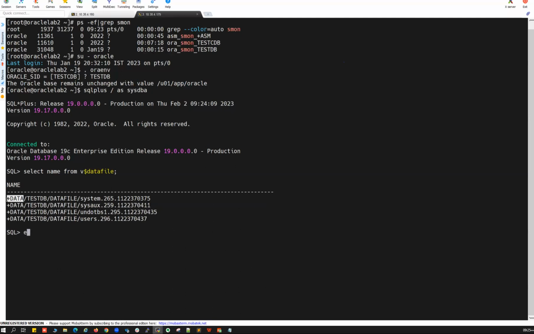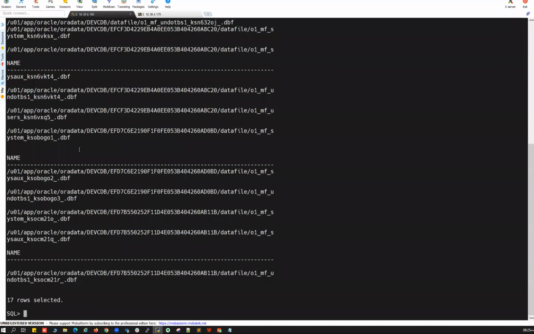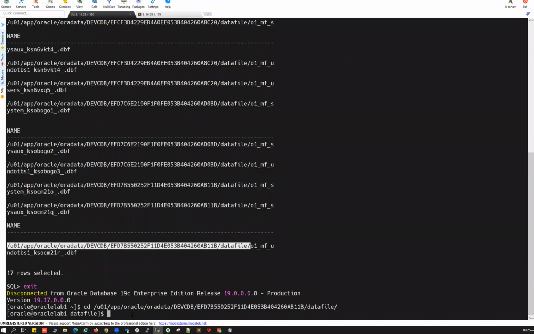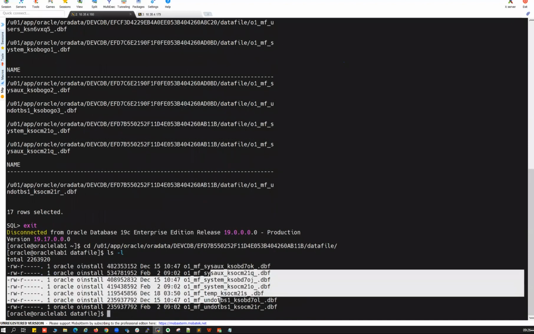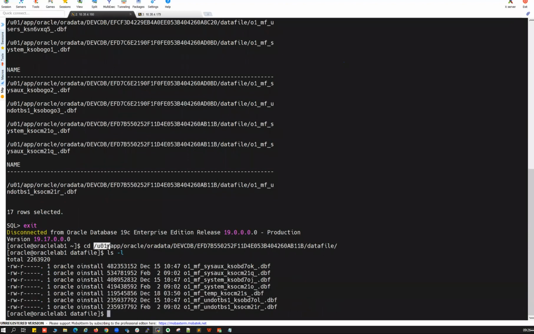Where is this +DATA? If I exit and try to log into that directory with cd, it will not allow. This plus is not an OS storage. It's your ASM storage. Whereas here in this lab, if I exit and do cd, change directory, to that directory and do ls -l, I can see all the data files belonging to that database. So this is your OS storage. Anything that starts with a slash, that storage is coming from your OS side. It may be your SAN, NAS, or whatever the storage. And this particular database might be running on SAN, NAS, or local storage of that server.